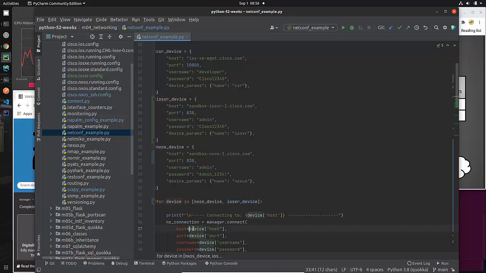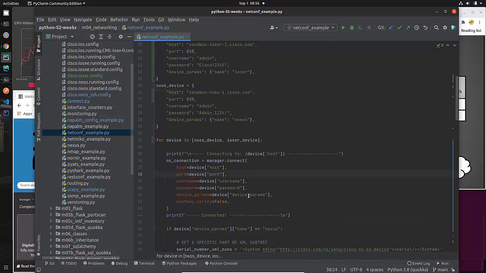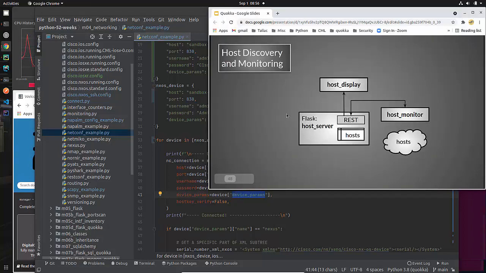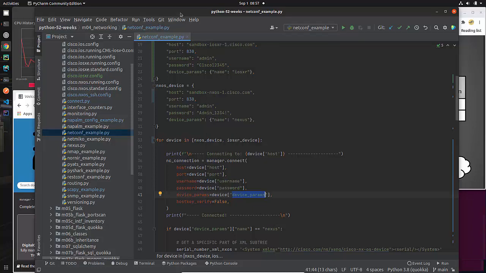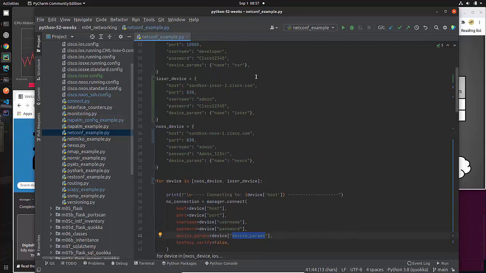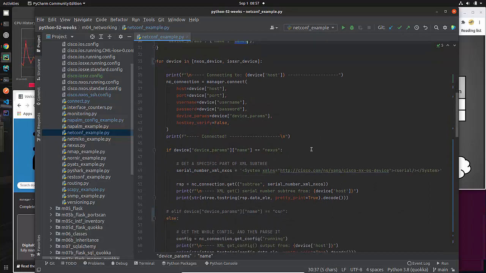And I'll be referencing the host value, the host item. And so this is the host item for the iOS XR device. This is the host item for the Nexus device. And this is the port, the username, password. Device params is important. The other things were common across all of the communication methods that we've used. But this device params is something that NETCONF needs, and it has certain particular ones that are defined, including CSR, iOS XR, and Nexus, so you have to use the correct one.